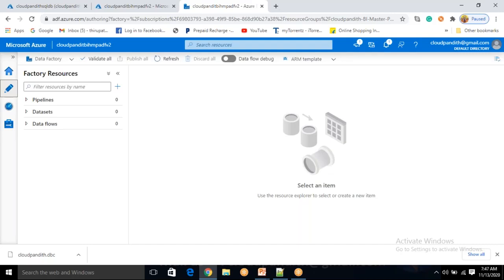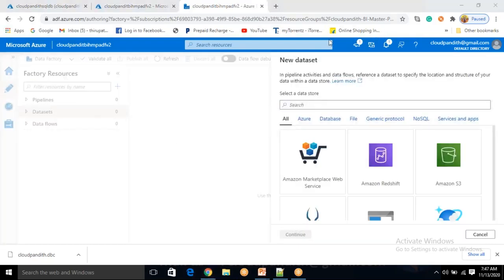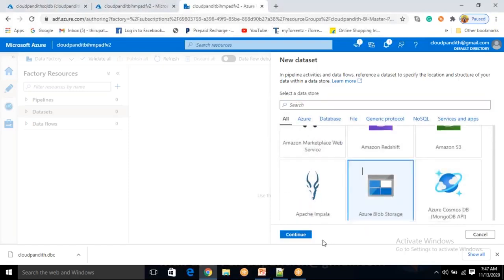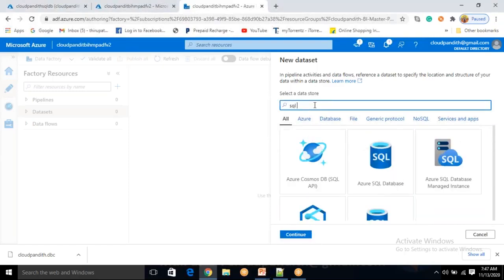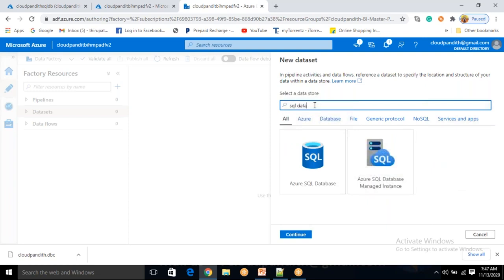This target table, you can create from the database, or you can create it from the Azure data factory. I hope you know how to create the table from the database. That's why I want to show you how to create this table directly from the Azure data factory. For that, let's click create dataset, create new dataset. As of today we have done blob storage, that's why I was going to blob storage. So select Azure SQL database, click continue.